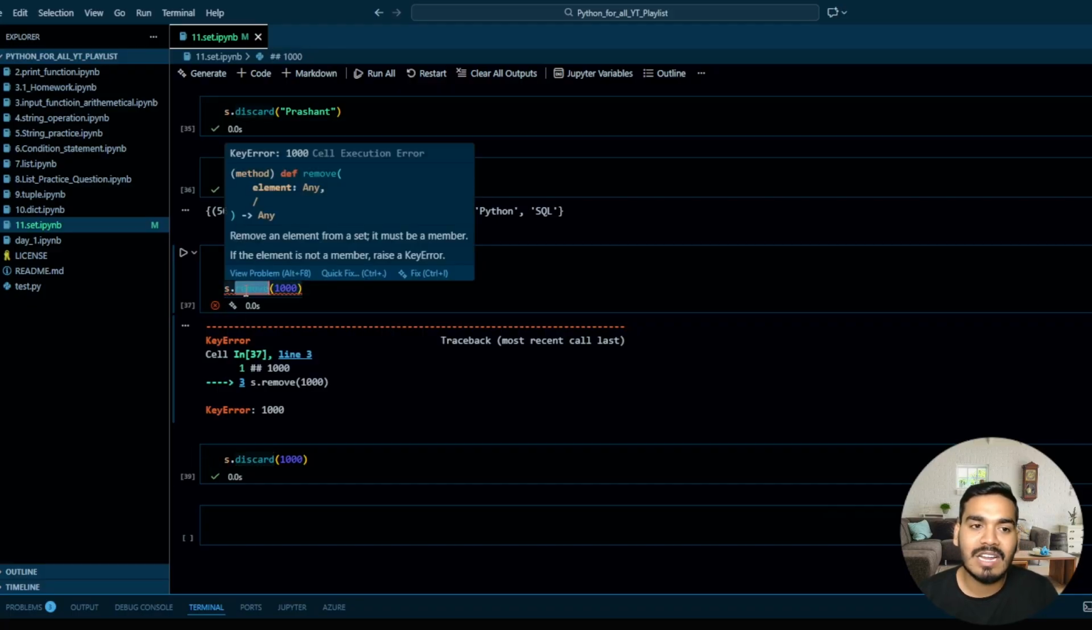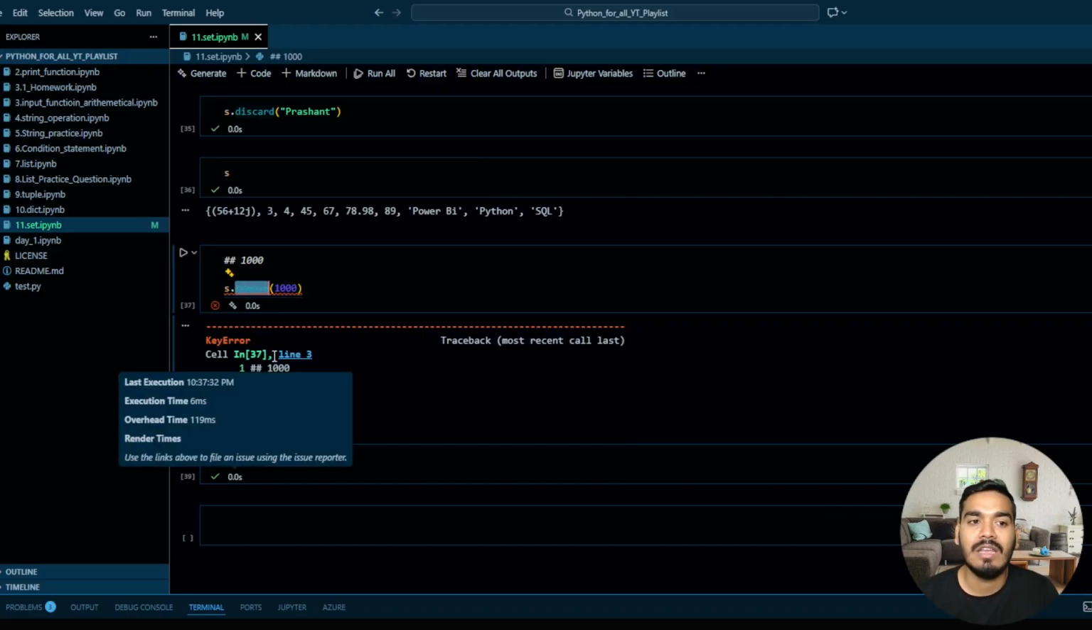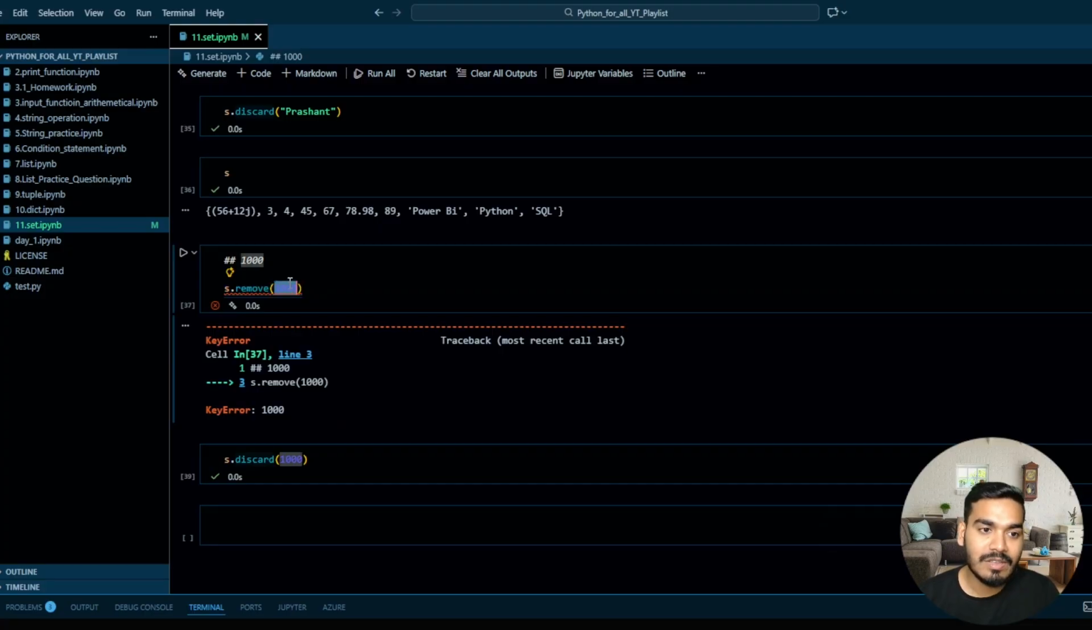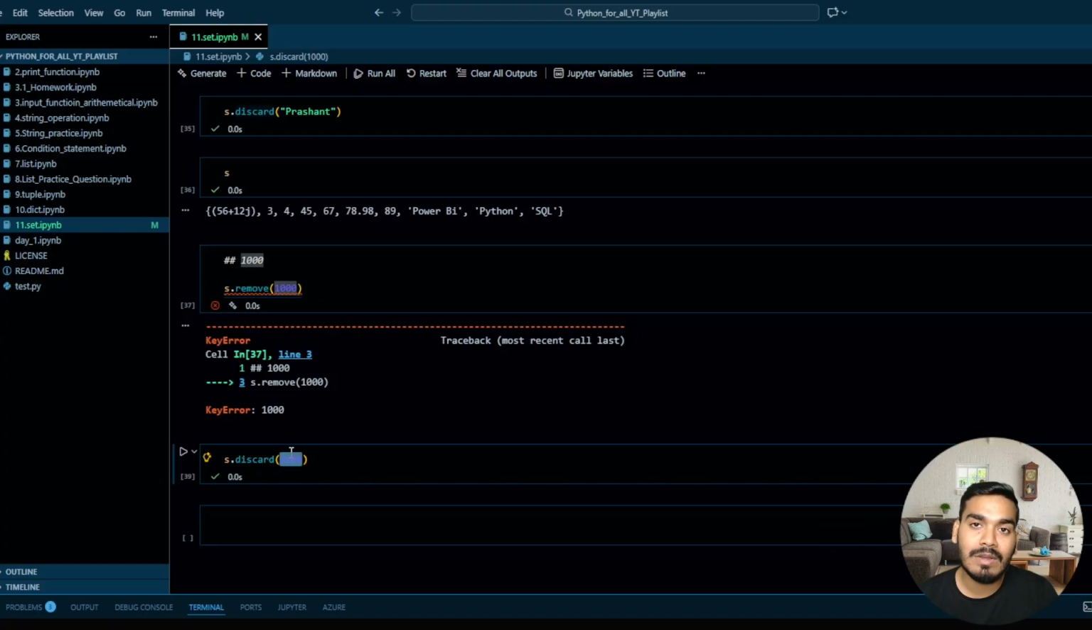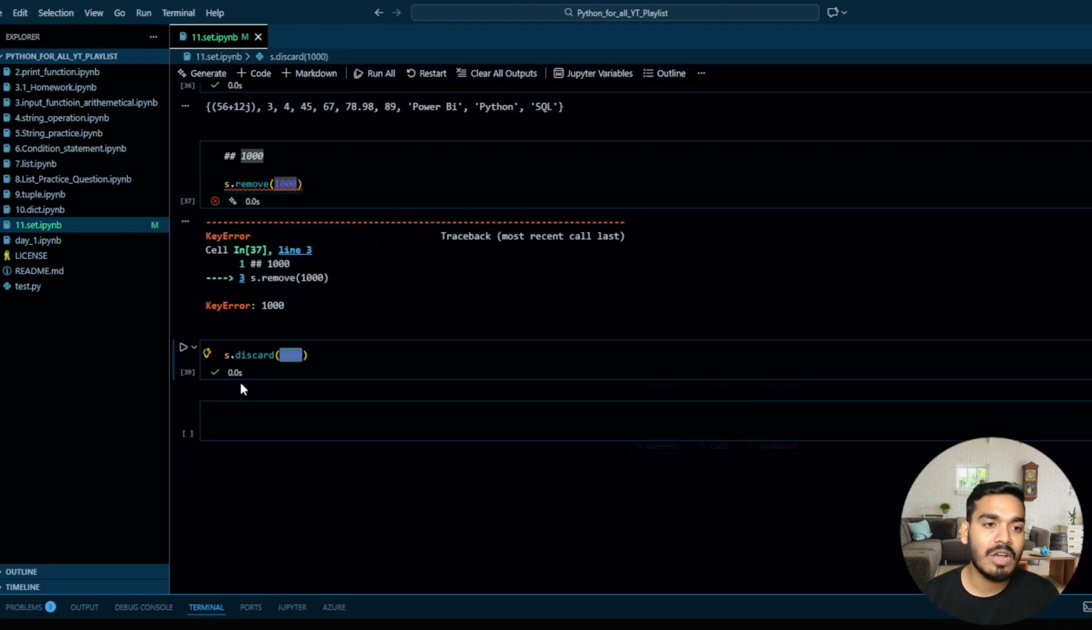I think you understand the difference between remove and discard. If the given element is not available in the set, then remove will throw the error, but discard will not throw the error. If it is available, it will discard, meaning it will remove it from the given set. If it is not, it will just pass. Clear? So this is how you can use it.